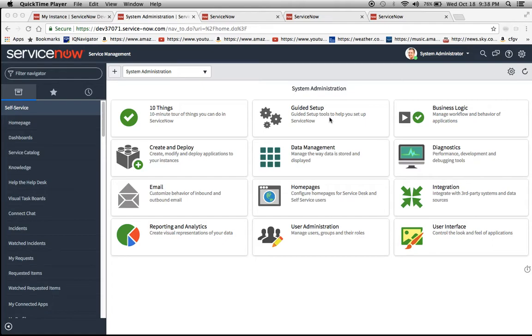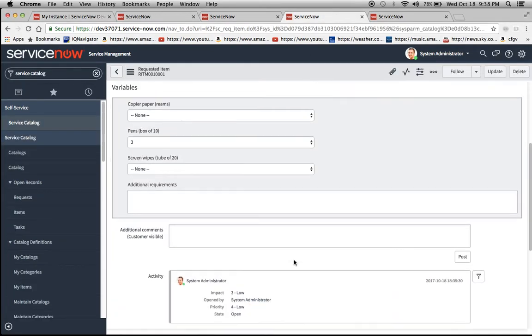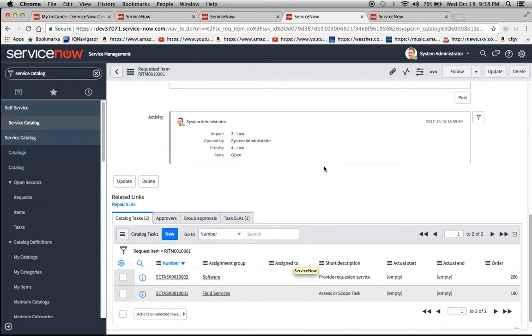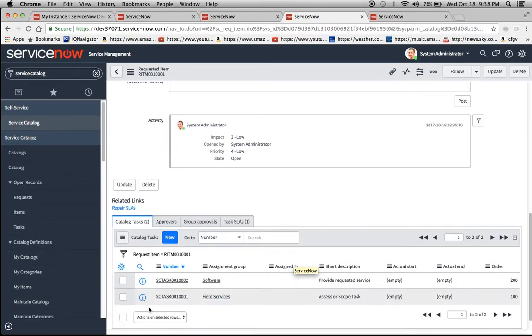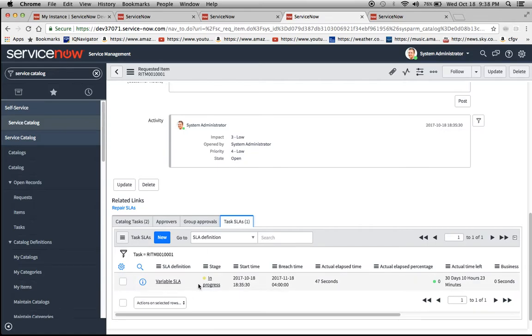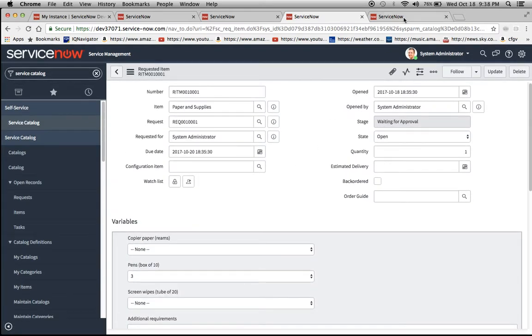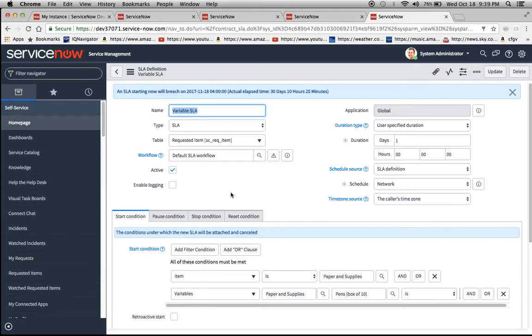So I've already created one before, and I have it baked in the oven, and here's the item that it fired. I just named a task an SLA named variable SLA, and we're going to create one just like it, so I'll show you how to do that. And then here's the definition. I use this paper and supplies out-of-the-box item, and this is an Istanbul instance. The reason I created this video was because someone had posted that you have to be on Jakarta in order to fire off the variables, and I thought, that is just categorically wrong. So I wanted to clarify that right now.